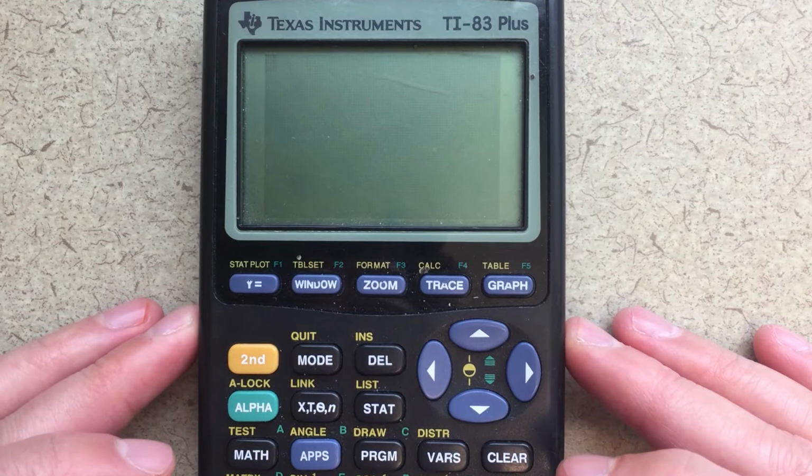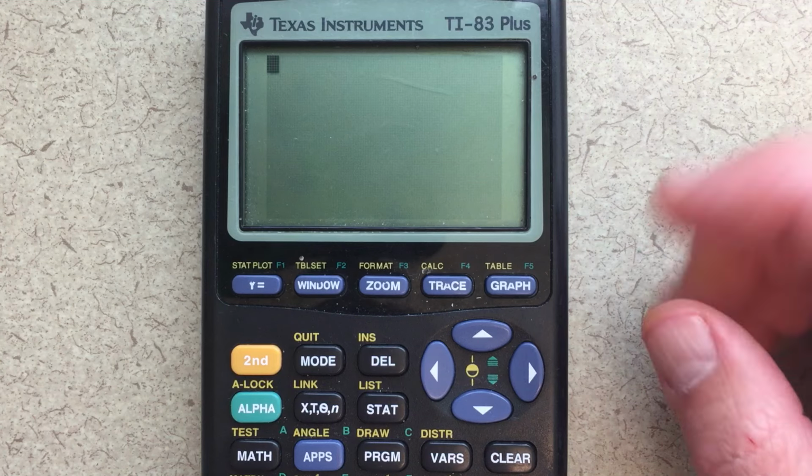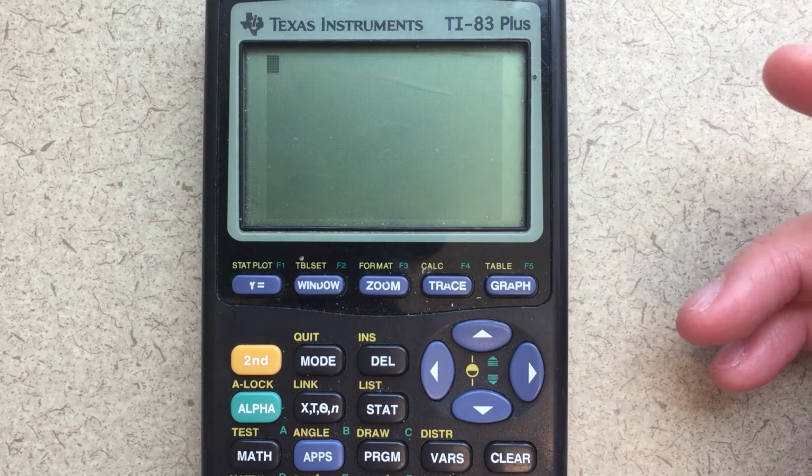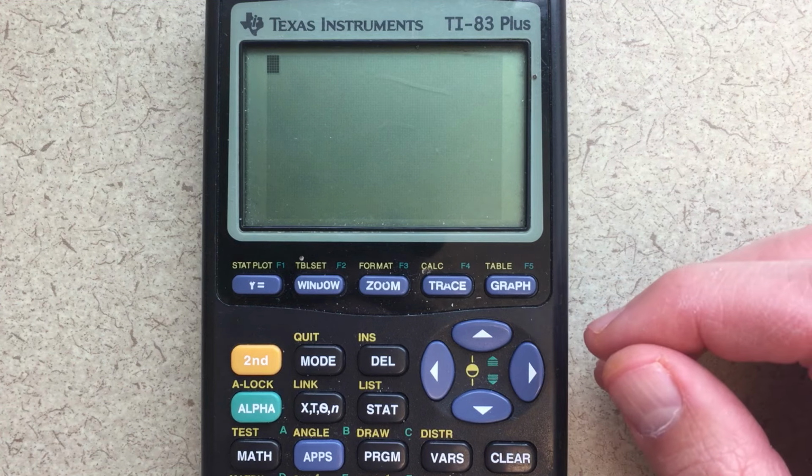Alright, so in this video I'm going to talk about how to program a TI-83 or a TI-84 calculator to solve the quadratic formula. This is obviously going to be really useful for us, especially in Chemistry 163 or some other math classes you might be taking.